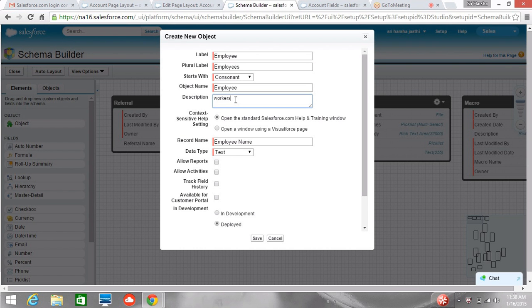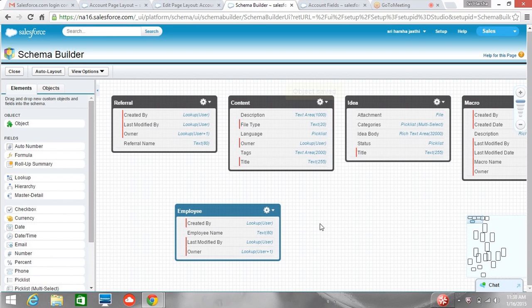Simply click on save. Don't need to click on the reports and stuff. Description is not required at all. Leave this. Click on save. Now you simply created a simple object very quickly from Schema Builder. It's simply asking four important things. You just give that. That's it. You can even do it with only two things also, singular and plural form.